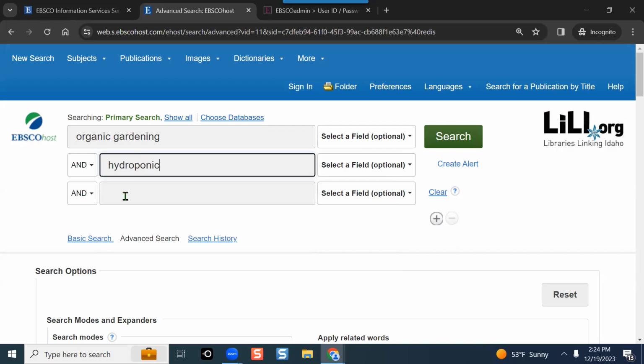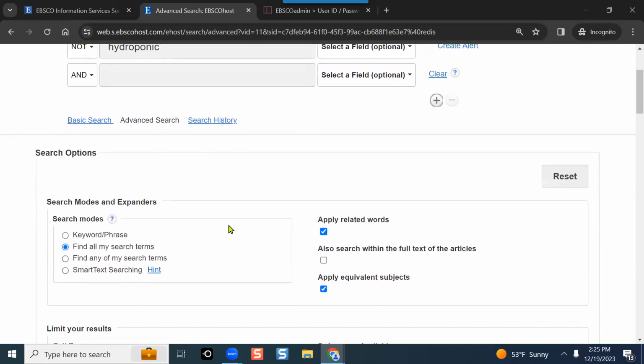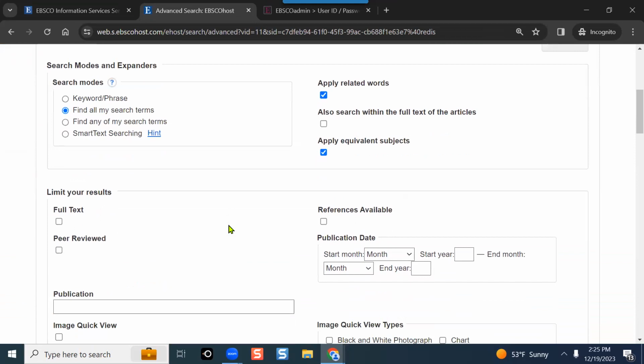So I'll go ahead and choose hydroponic, and I'll choose that Boolean operator not. So I'm looking for anything with organic gardening, excluding anything that pertains to hydroponic gardening. Okay, so those are my terms. I can go down here and select a few search modes.